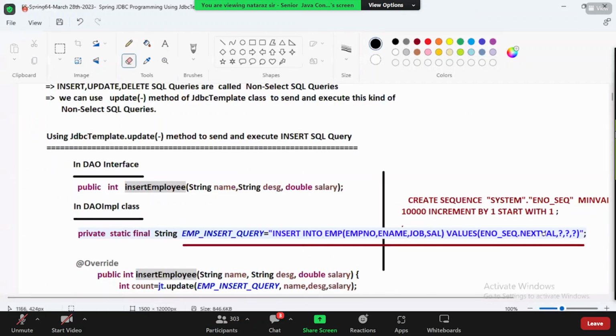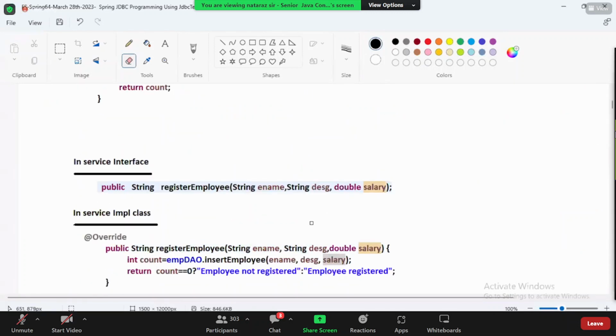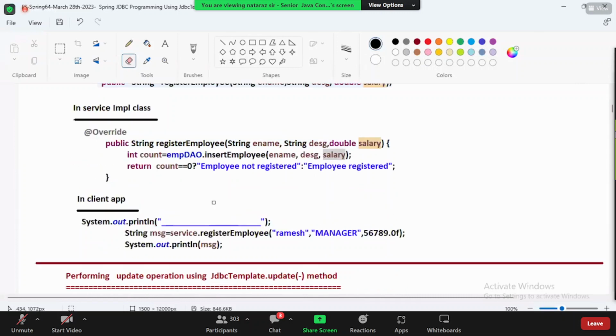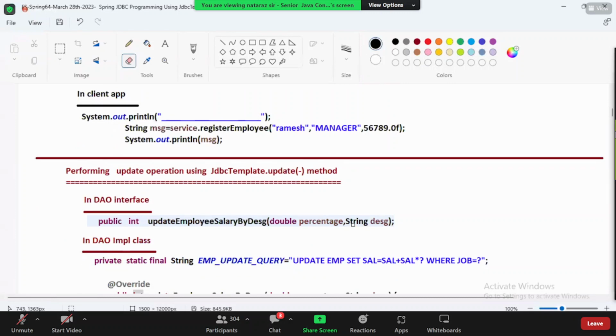DAO impl query is taken. Query executed, written. Service interface, guys. Message here. Here is the client application. Performing update operation using JDBC template dot update method. Simply using JDBC template dot update.